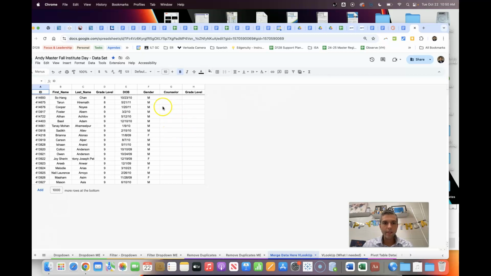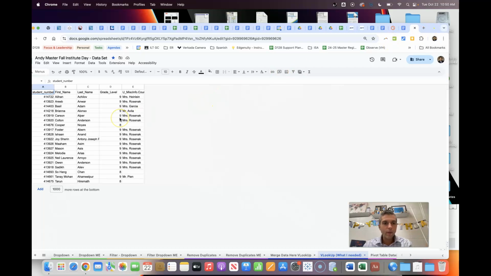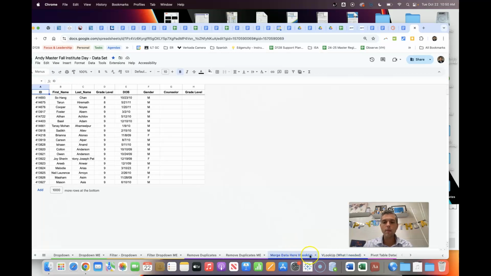So in this case, I have a tab where of course I have some parts of the data I need, like date of birth and gender, but on this whole other set of data, I have nothing. Where is it at? Come on. There it is. I have grade level and counselor. And of course, on this other tab is where I need grade level and counselor.